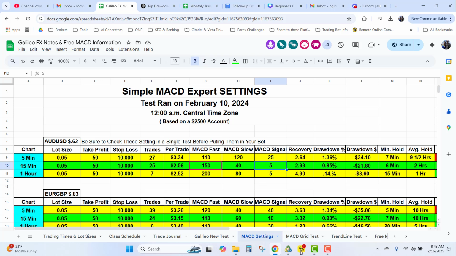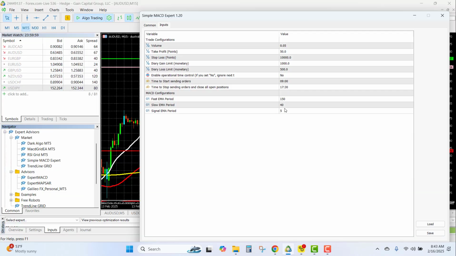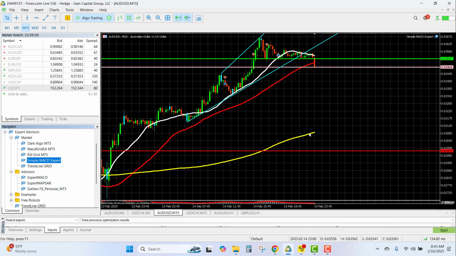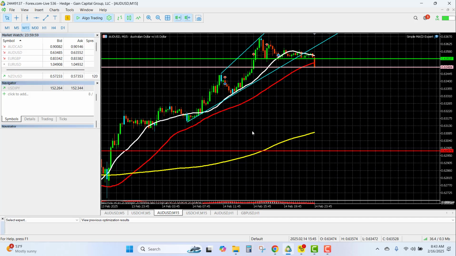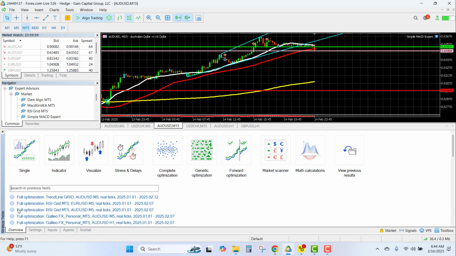Now, back over here, we want to put my numbers in the bot right here, 150, 40, and 5, and then we're going to say okay. But we just don't want to take the CSI spreadsheet's word for it. We need to verify that these numbers are good, and we do that by going to the strategy tester, going into overview, and going to single.